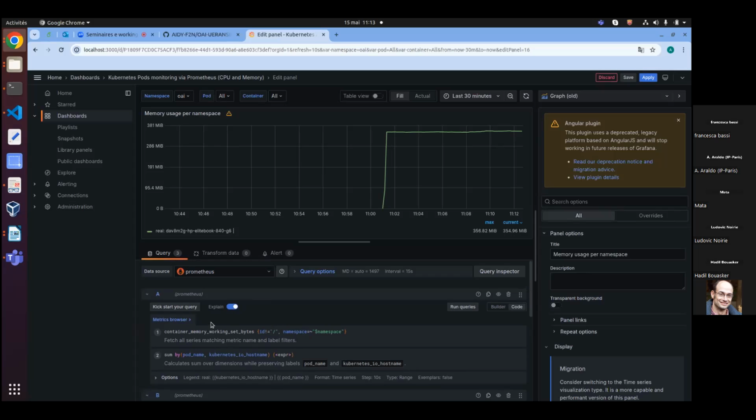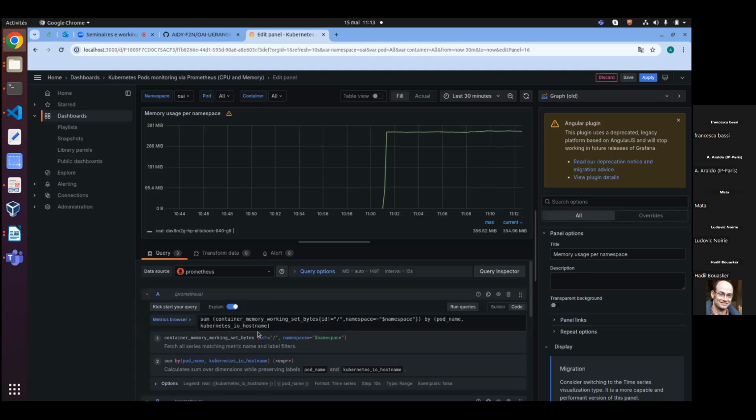Maybe you will need some time to read about the dashboard, the Grafana dashboard, in the documentation. If you go to see the documentation, then you will be able to modify this metrics command.